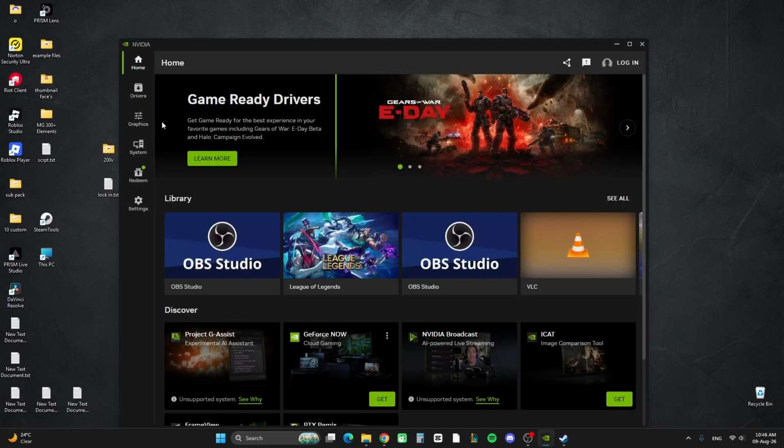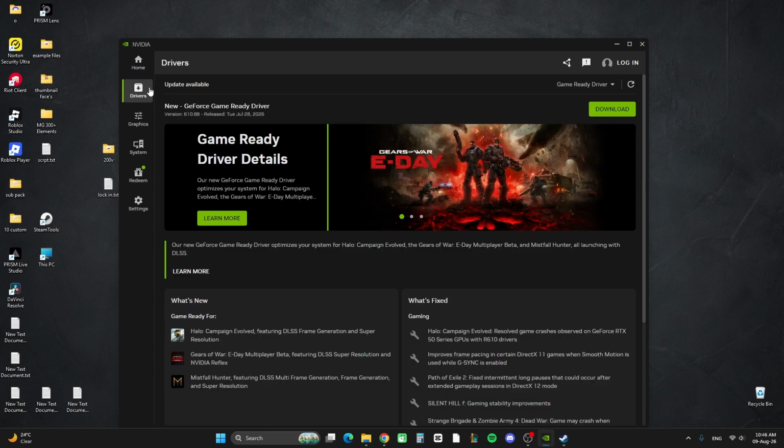Next up, you can open either your NVIDIA or AMD software card and select for the drivers and select for any updates you have available. This is very crucial. Then you want to select and get the latest updates if you have available.